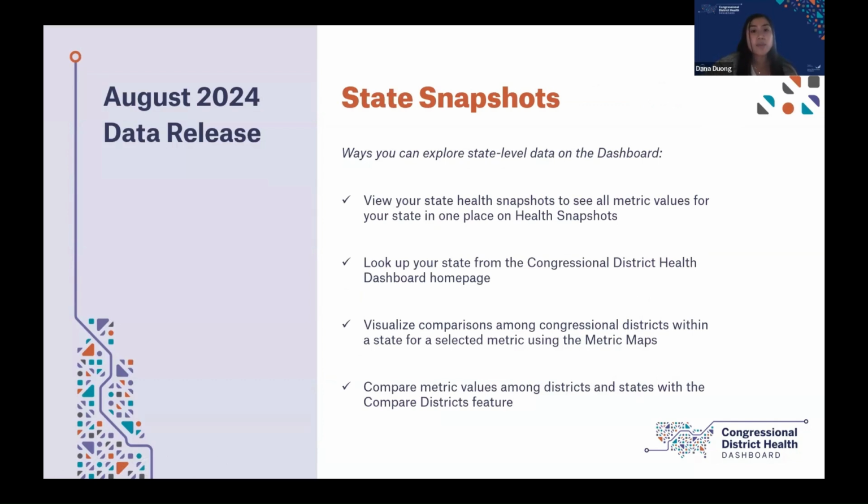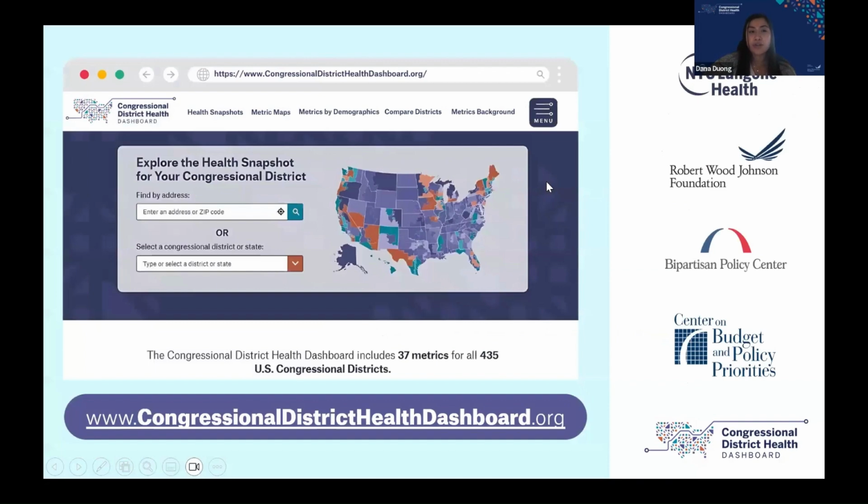We've added a way for you to look up your state from the homepage of our site, and also see a snapshot of all of the metrics of that state at a glance. And that was really all for the brief history and some information about our latest update. I'm just going to pause here and see if anybody had any questions in the chat.